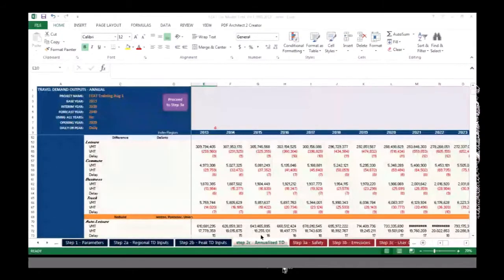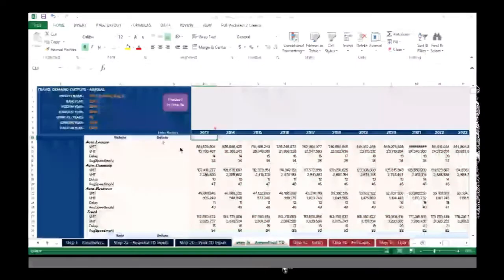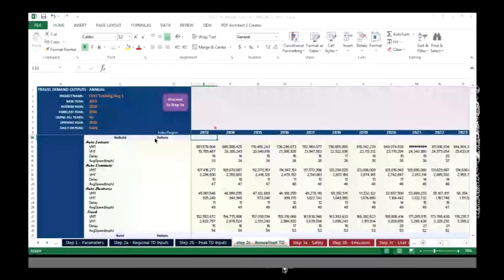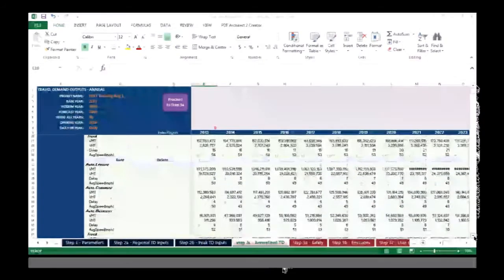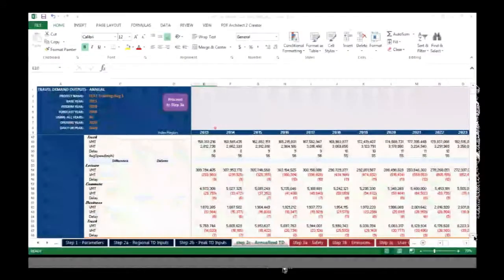Okay. All right. So once the calculation is done, it automatically takes you to this annualized travel demand. And so here, what you'll see is your no build. This is the data that it has. This is the region, and here are the years of the data. And you'll have the auto leisure, auto commute, auto business, and the truck data down through there. And then you're going to have the build for the same county, and then you're going to have the difference. So this becomes a very large spreadsheet.